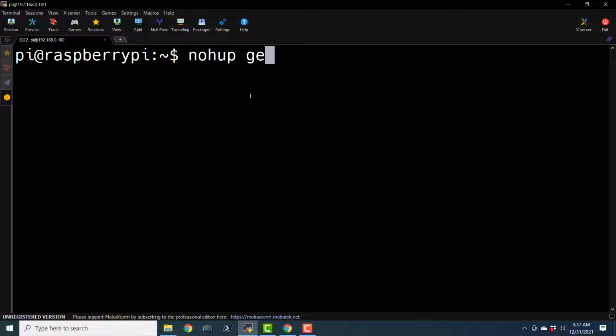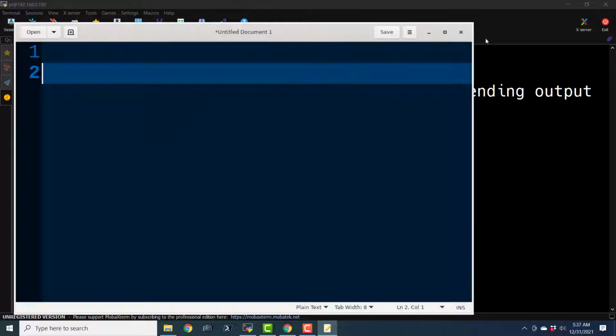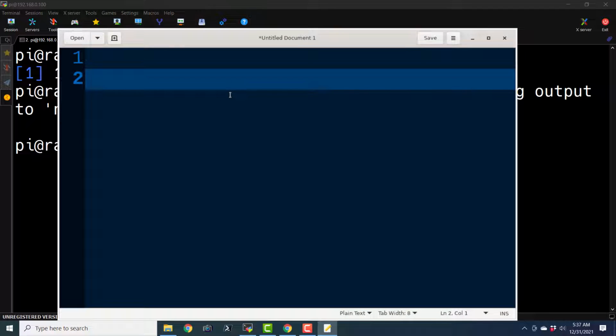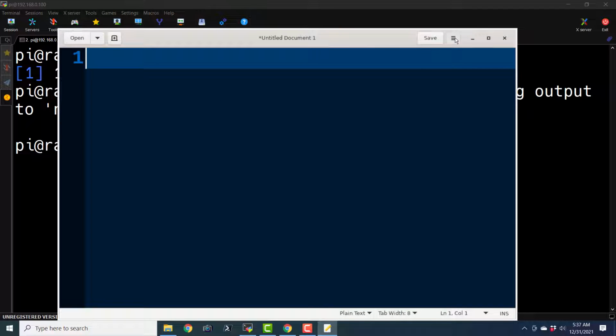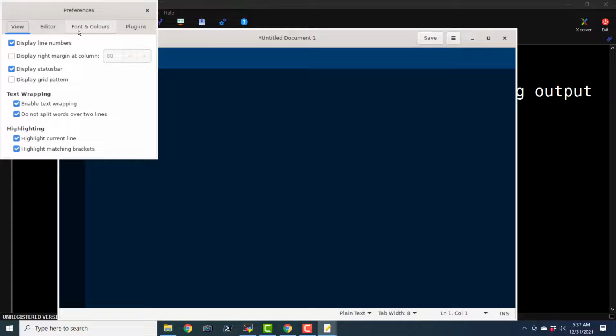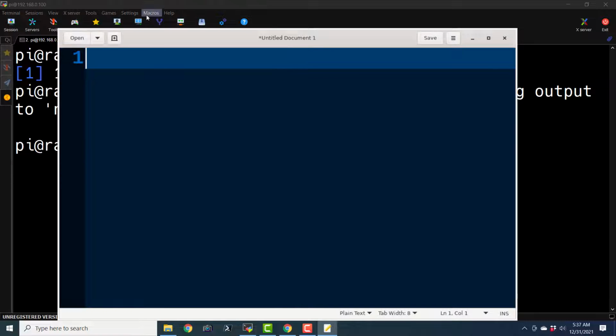So nohup gedit and ampersand, and if I hit enter, it is going to open gedit. Okay, so here we have gedit and I have already changed the preferences. Let me show you how to do that. Go to the triple bar here and go to the preferences. Here you have the fonts and colors preferences. You can choose the theme, or as they call it, scheme, and you can even change the editor font. So I have done all the customization and now we are ready to roll.